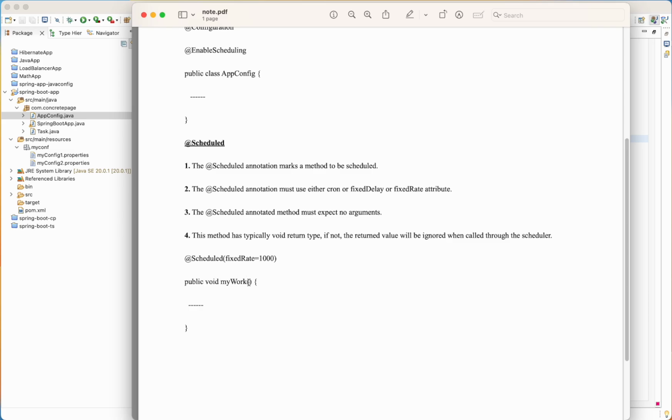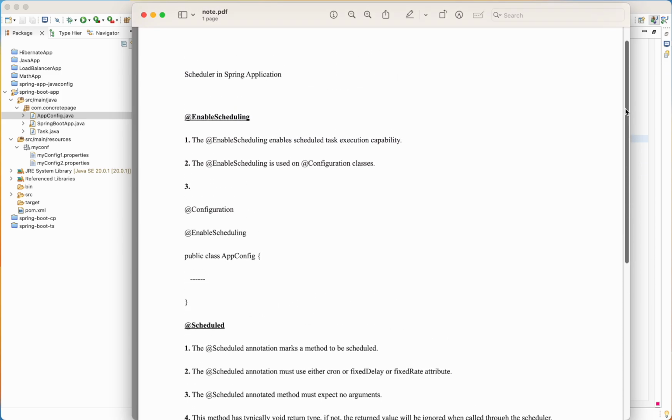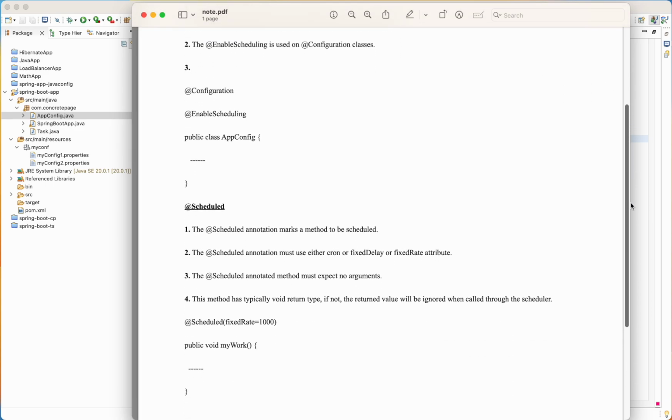Okay, so no parameter and it should be void, and if it is not void, the returned value will be ignored. In this way, we have to create a scheduler. So the first thing, we have to use @EnableScheduling annotation and then create the scheduler method using @Scheduled annotation.